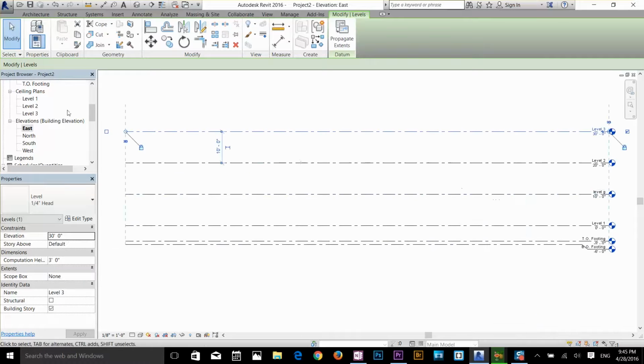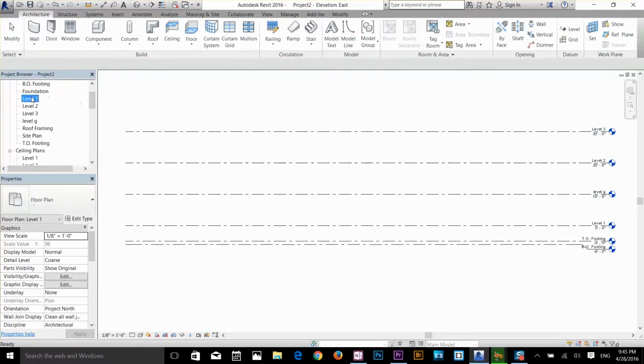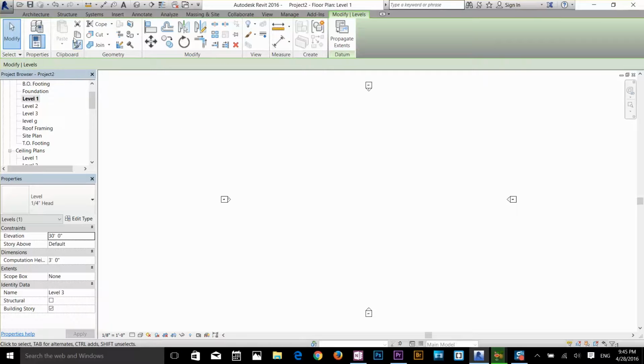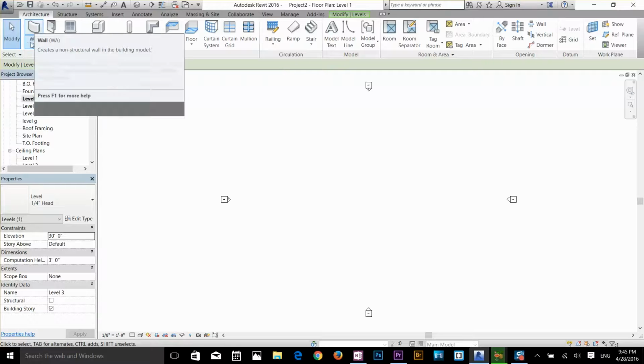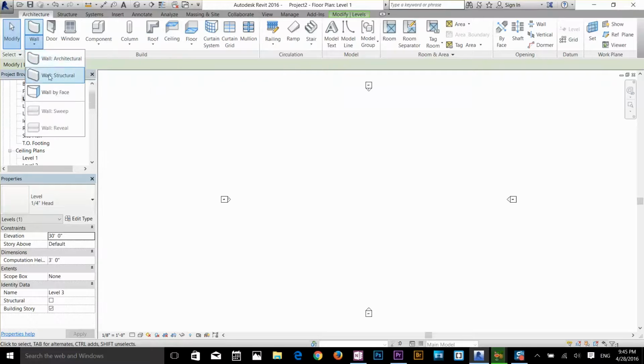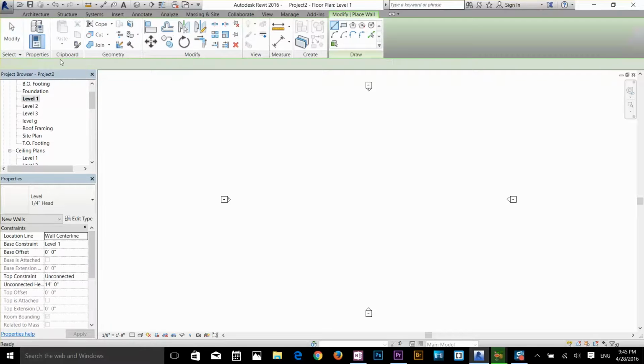Alright, so now let's go back to our level 1 plan, and go to the architectural tab and click on wall. If you click on this arrow button, you will get three types of wall: architectural, structural, and face. I'm going to select architectural wall, and then on the left bottom corner it says click to enter the wall start point. So you've got to keep an eye on this. Whatever it says, it will guide you throughout your command.